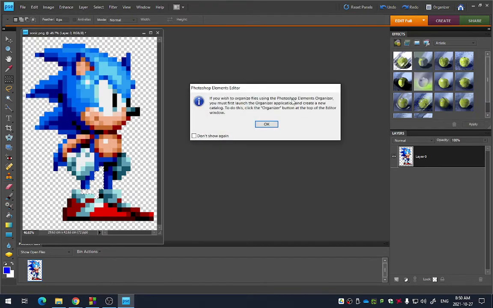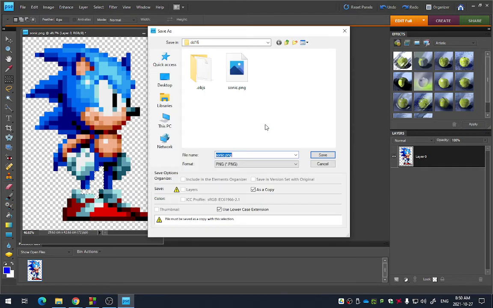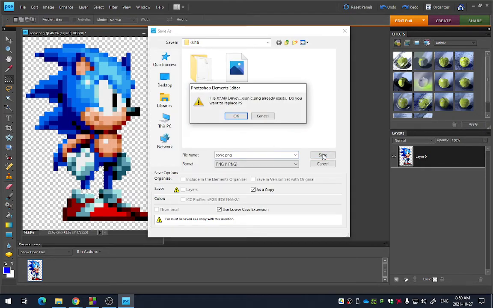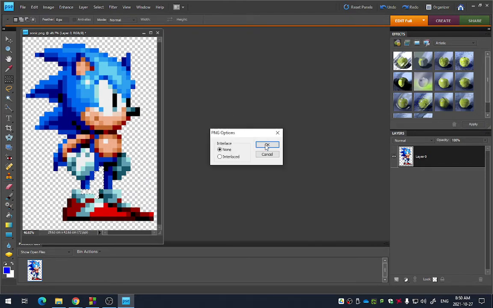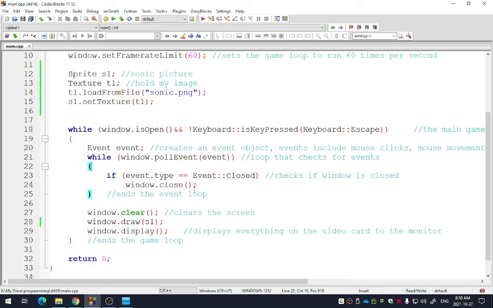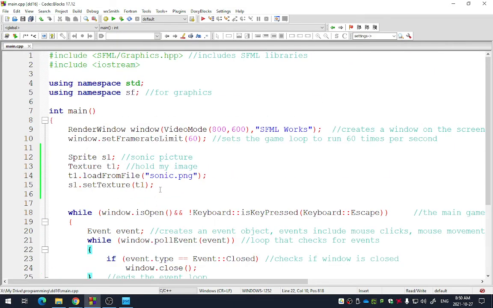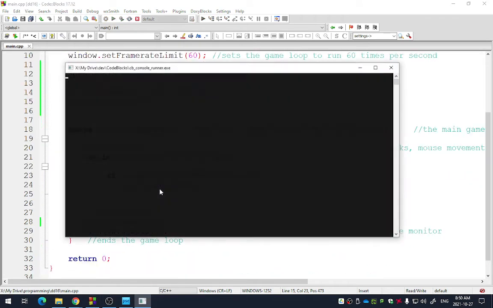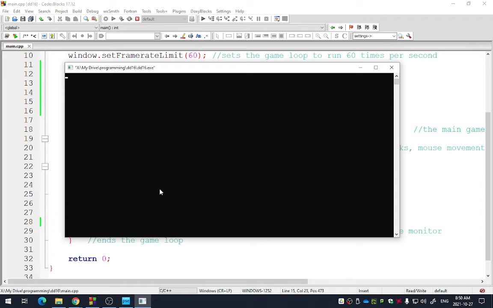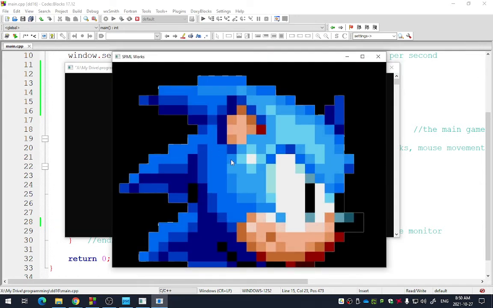So I'm going to hit save. I don't know what that's asking. I do want to save it as PNG. Hit okay. Okay, I just want a sprite with a clear background, with no background. PNG files are the best for that. So if I run this now, hopefully my Sonic is a little Sonic on the screen with no background. Hopefully. Whoa, he's still huge.